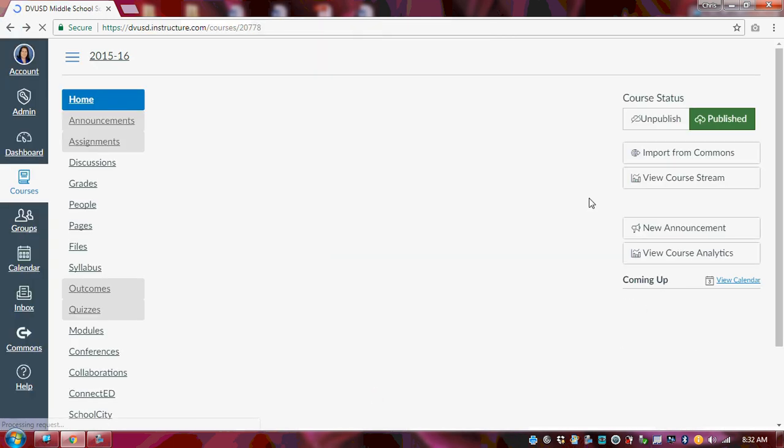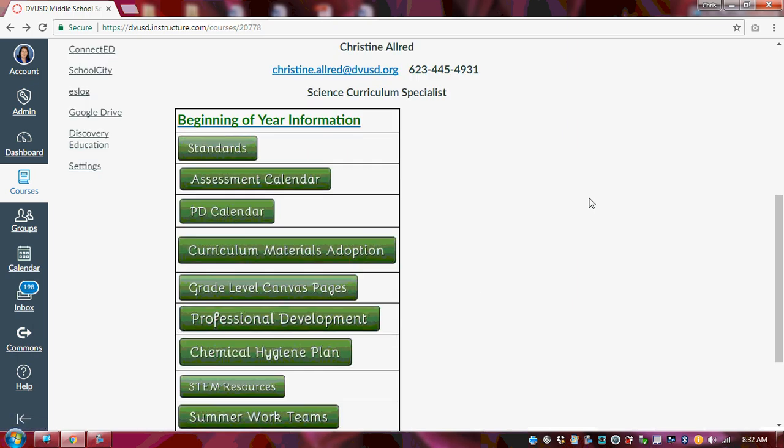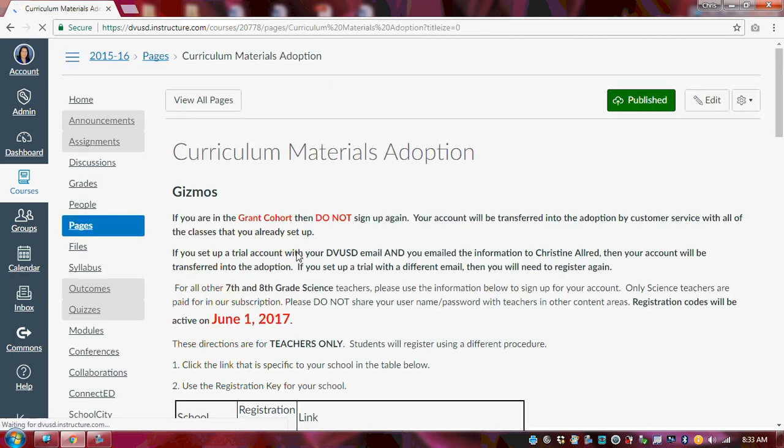Going back to our Canvas page, the next thing we're going to look at is the curriculum materials adoption. So we do have 2 new materials for both 7th and 8th grade, and then 7th grade has 1 additional resource. We have the Gizmos.